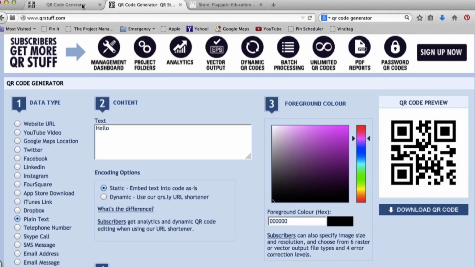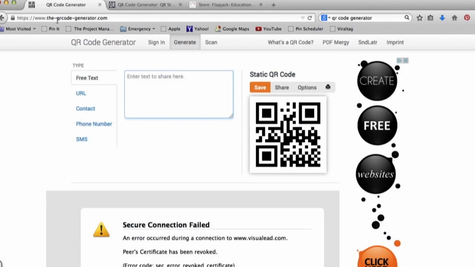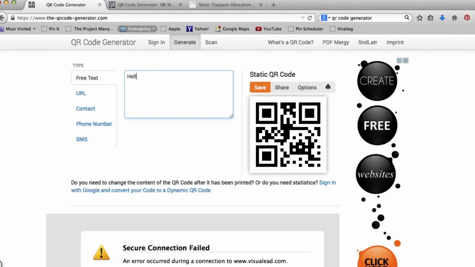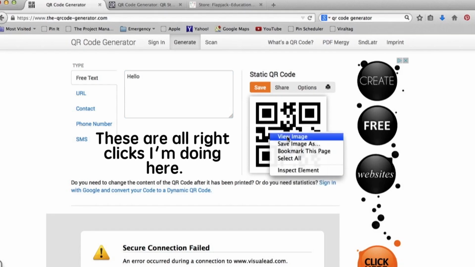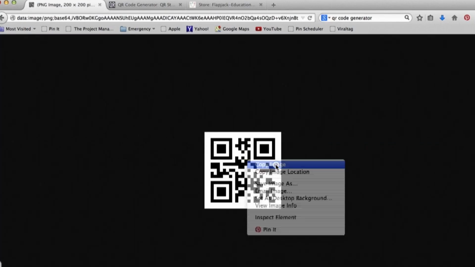So I actually go to another site, and I'll put this in the description box, generator.com, because these guys make it easier for me. Let's say I'm just going to put hello again. What you can do here is view image. You can't copy it here, it still doesn't let you, but when you go to view image, here you can copy it.